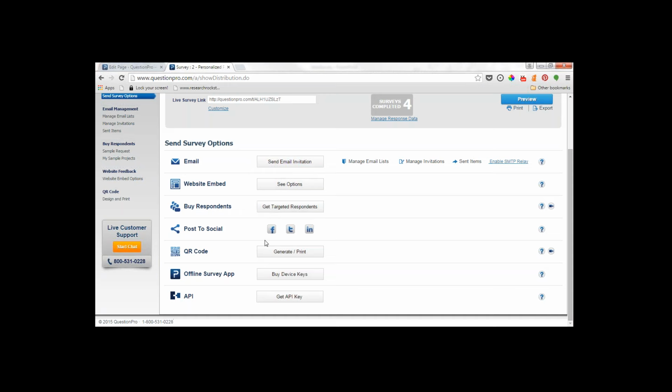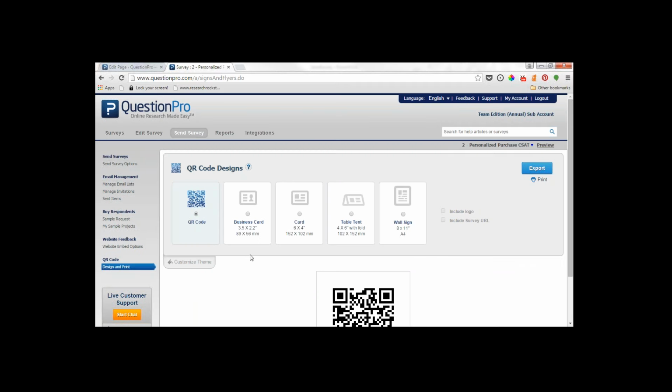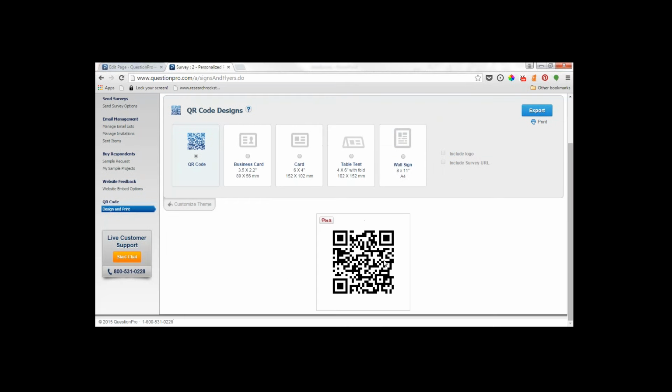You can post to your social networks. So Facebook, Twitter, and LinkedIn, if I connect these to my accounts, then I can just write a post for each of these and it will share my survey on those networks. I can also generate a QR code, and we have these already integrated in different print options for you as well. So I can print the QR code or I can save this image and it will take users directly to my survey when they scan it with their mobile device.